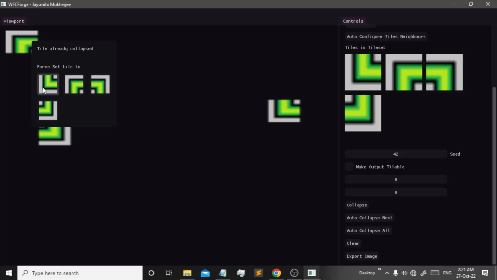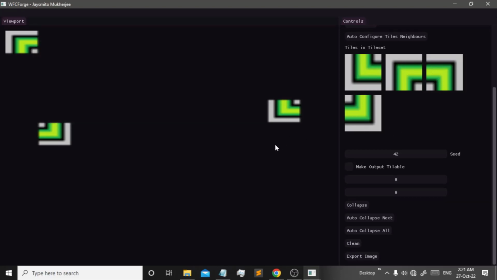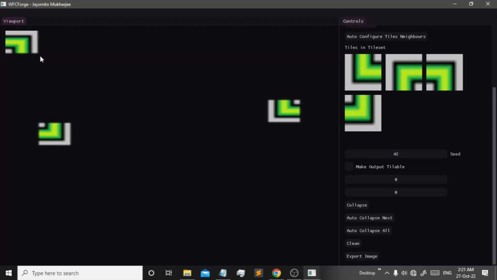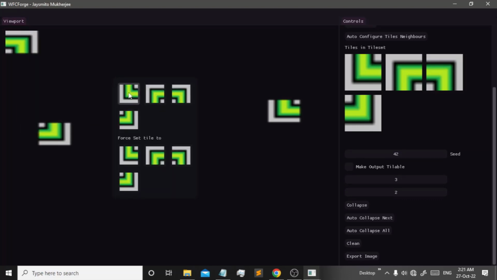Now if I just click, there is another option, force set tile to. That is forcefully setting the tile to a particular tile. This is used for cases where you're trying to modify the generated art according to your own will before exporting it. So you can do that. I'll do that out here. You can see I can manually set the tile to this. All right, and now you can see options are automatically showing up.